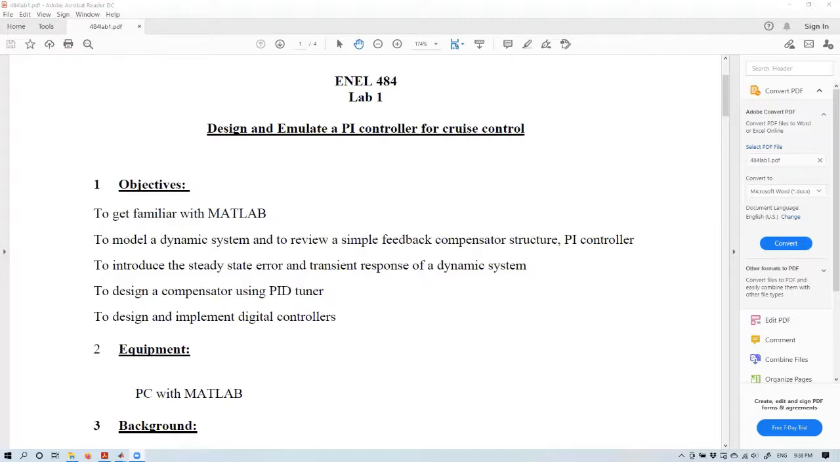I will let you guys read the materials of objective, equipment, and most of the background information. Let us jump right into the main topic.